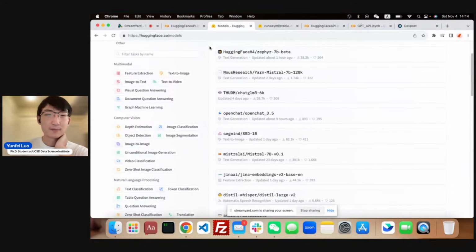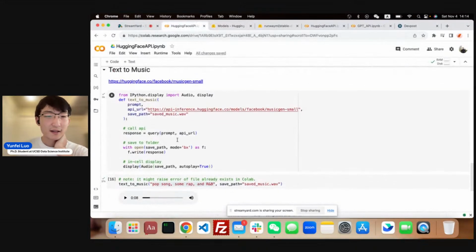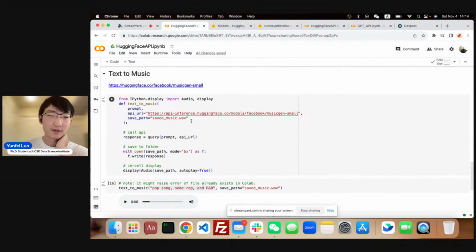All of them basically have the same calling format. They will provide you a URL. What you need to do is prepare your inputs, either text, image, or music, any modality, and then just pass that to the API URL, get the results, and read the results.